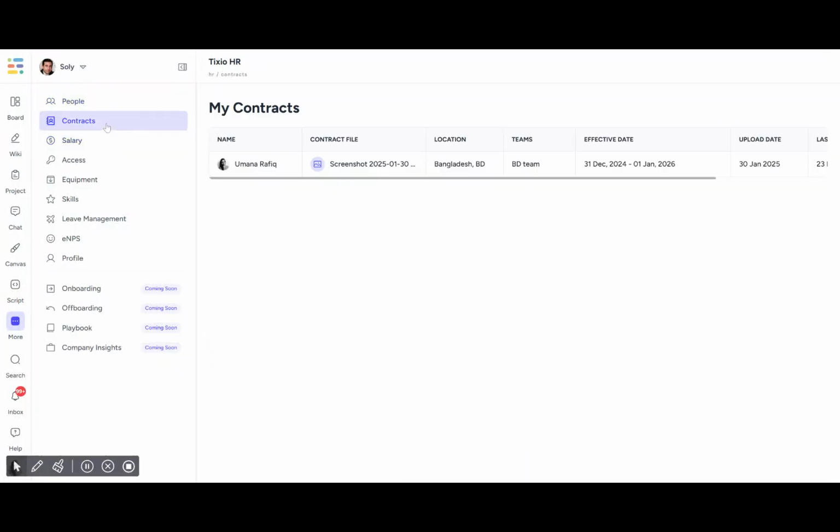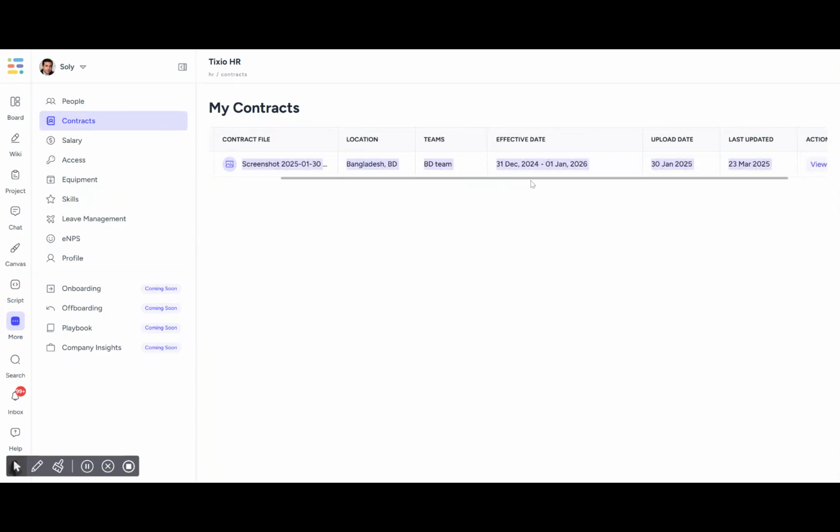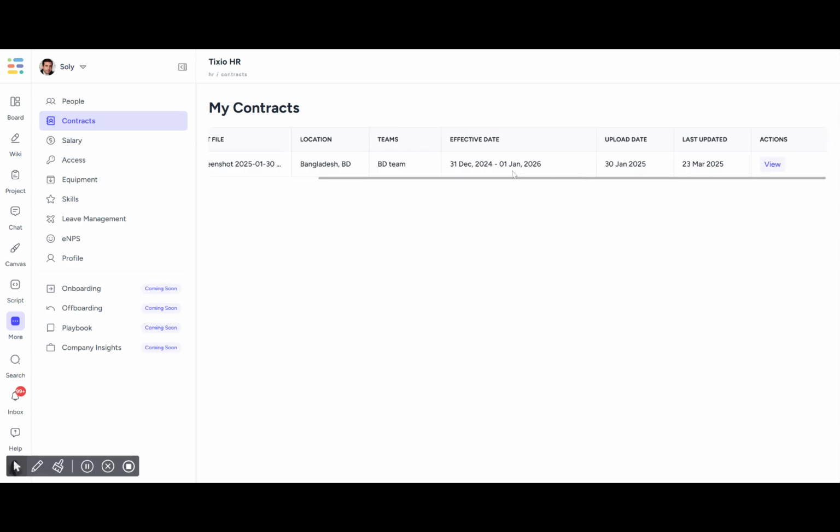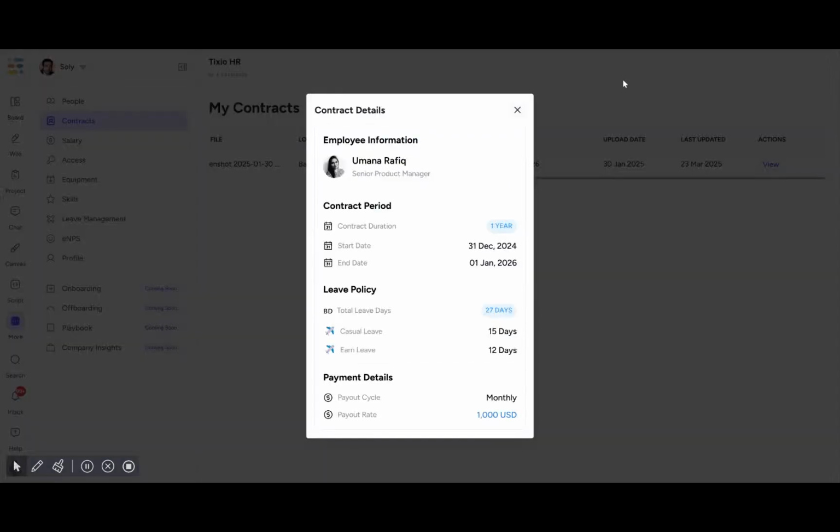It's just for your understanding. So next up is contracts. You can see your own contracts from my contracts section. This gives you the details of your contract that's been added by your HR admin, such as the contract file. You can click on the file and see your location, your team, and the contract effective date. This date is also set by your HR admin, the upload date and last update date of your contract. You can click on this view button to quickly get a glimpse of your contract, let's say your contract period, start and end date, leave policies, payment details, etc.